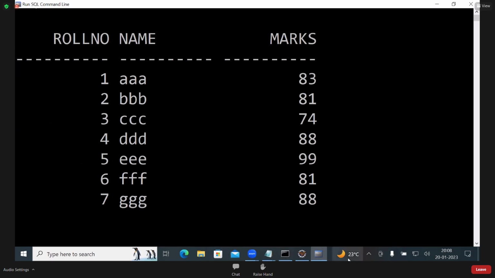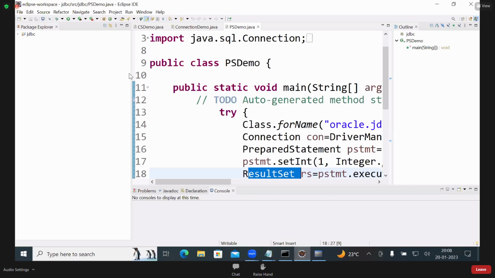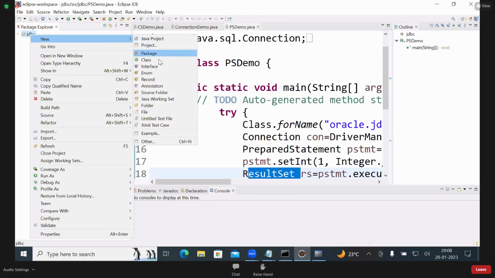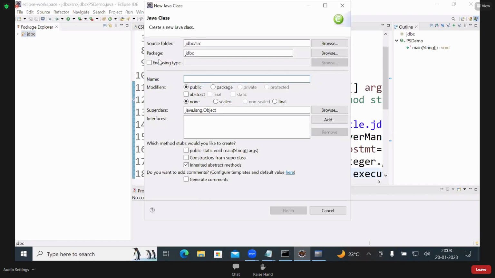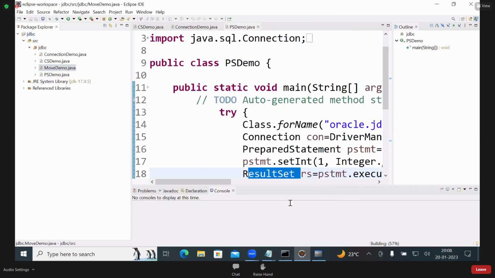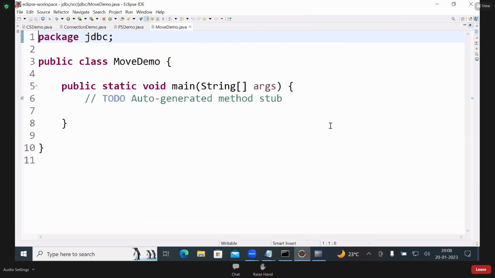How to use it, we'll see now. Suppose right click, new, class. The class name I'll write as MoveDemo, with the main method. Finish. Here, this is the common code.